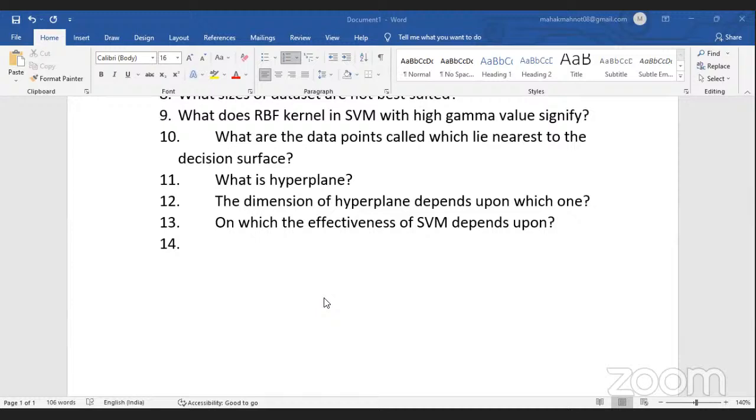Next, suppose you are using RBF kernel in SVM with high gamma value. Then what does this signify? Suppose you are using RBF kernel, and selecting kernel totally depends upon the data sets you are having. So suppose you are using RBF kernel with high gamma value.